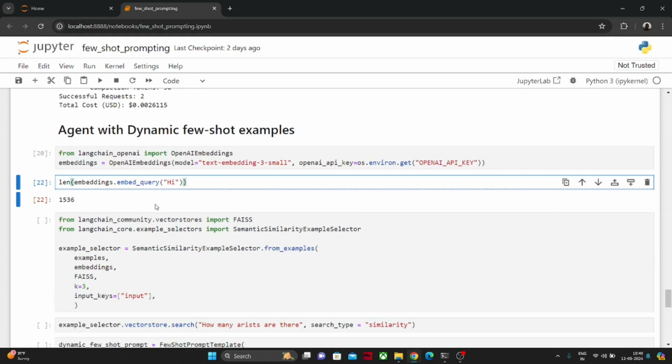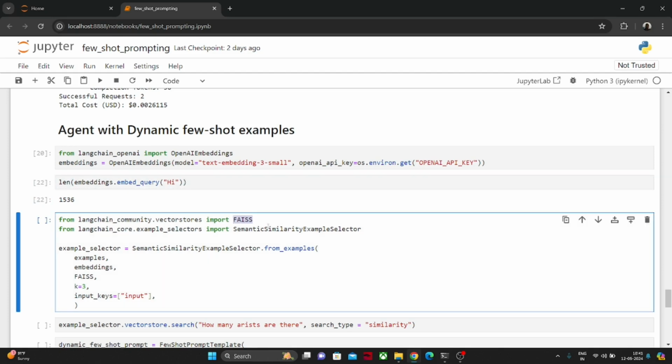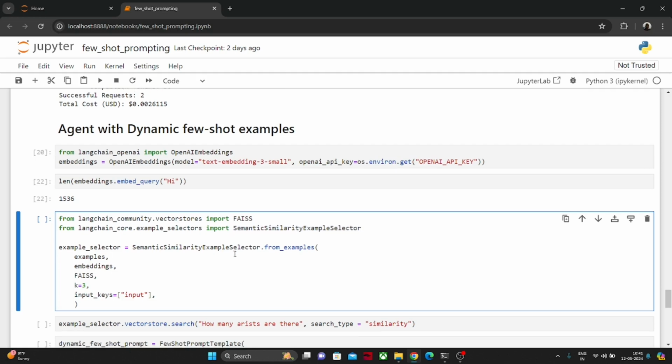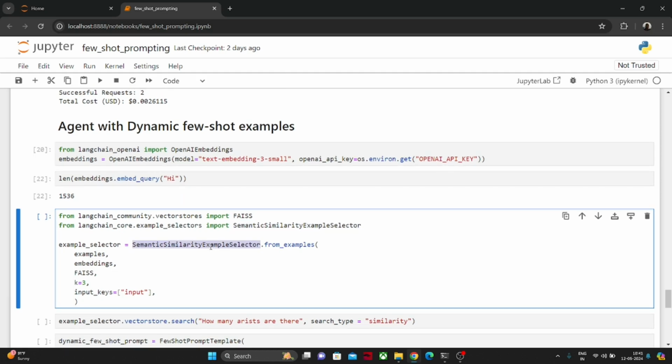Next we will be implementing the similarity search. For the similarity search, I will be using FAISS. FAISS is the Facebook AI Similarity Search library. It is used to compare embeddings of different texts and fetch similar texts as output. So we are using FAISS, and then we will be using the semantic similarity example selector class.